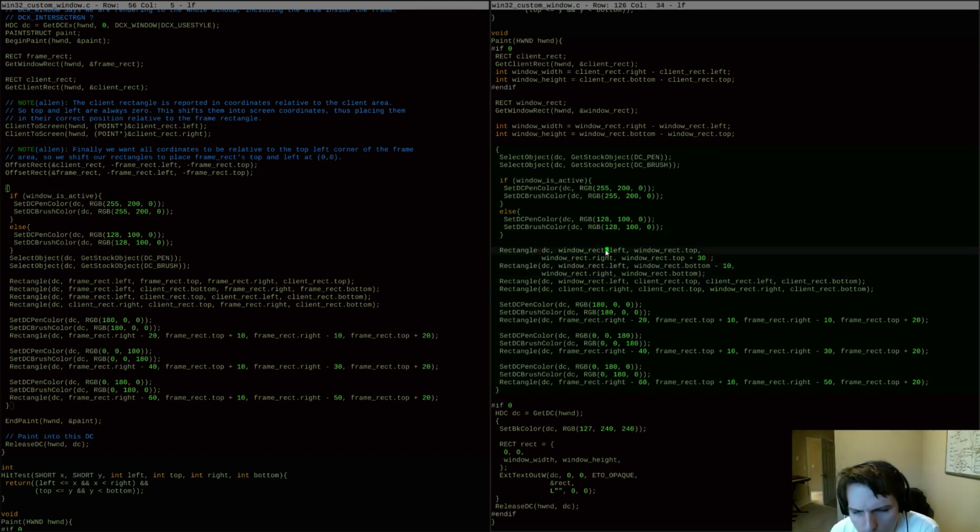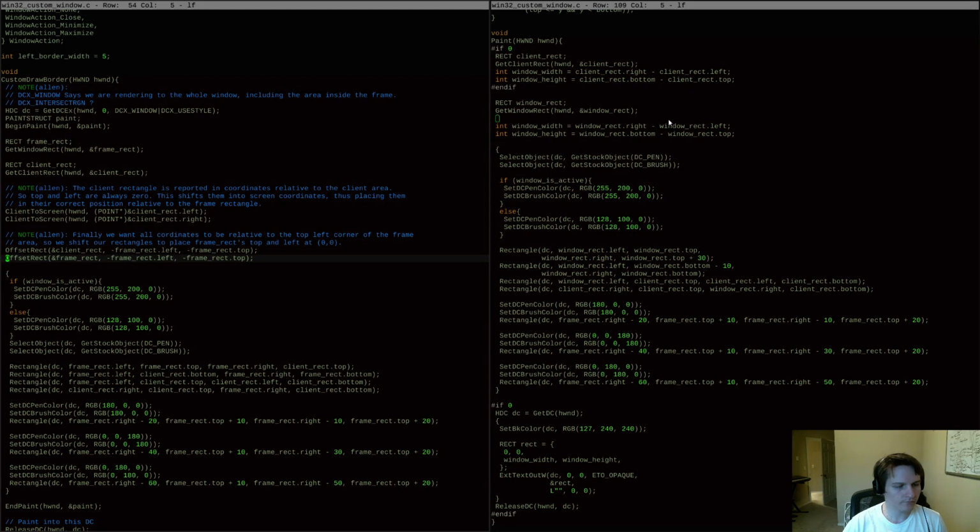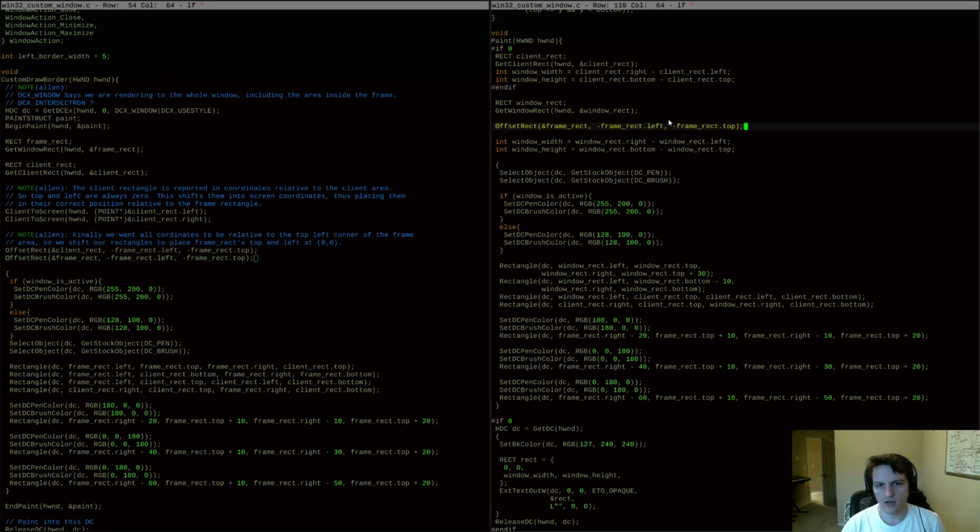Okay, so this one goes from top left to the right plus top 30. Okay, so that's my top section. Left, bottom minus 10. True. So I still need to offset it. That's what you're saying. Window rect, window rect, window rect, and then I don't need to do this.